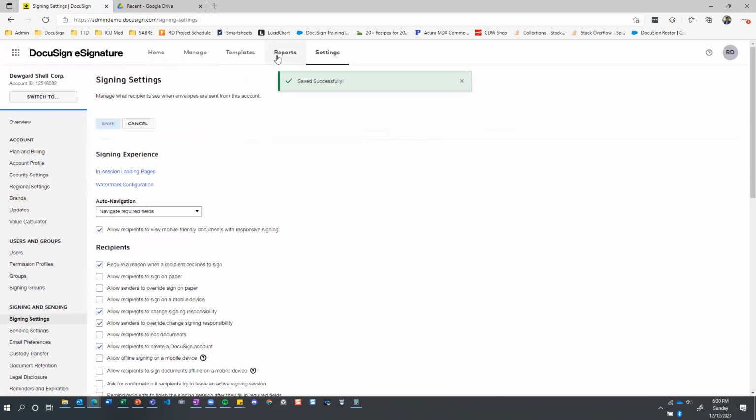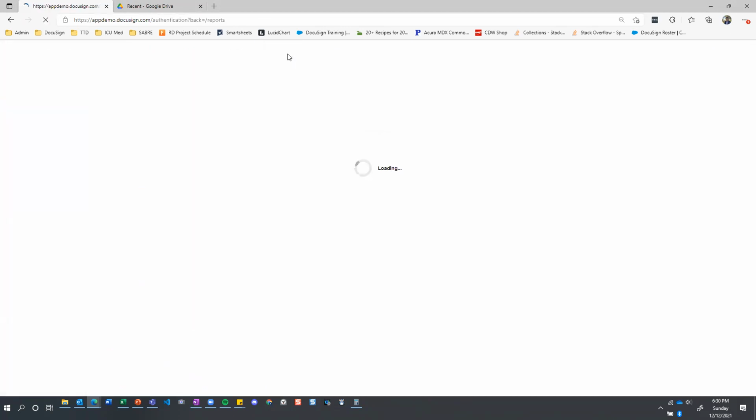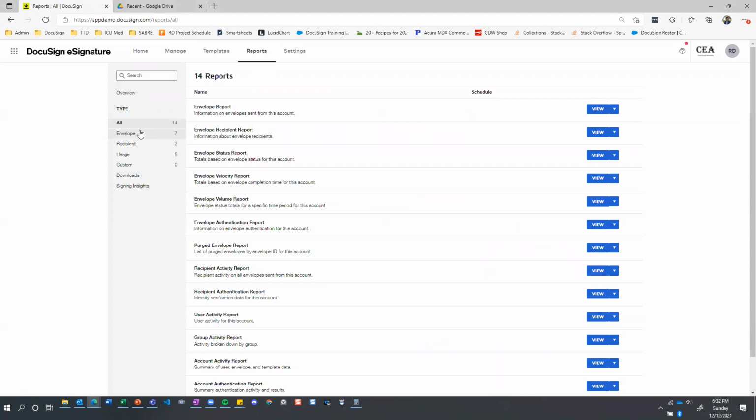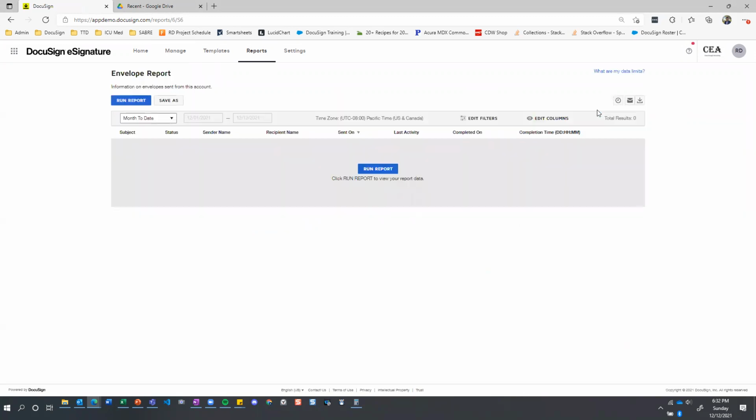The last thing I want to touch on is the reports. Okay, so from the reports tab here, we're going to see a number of different reports, but just to show very quickly a basic one, we can see that there's an envelope report. So it'll give us information on envelopes sent from this account. I can view this report.